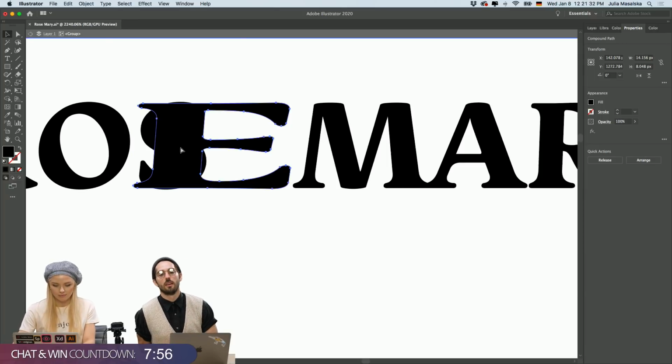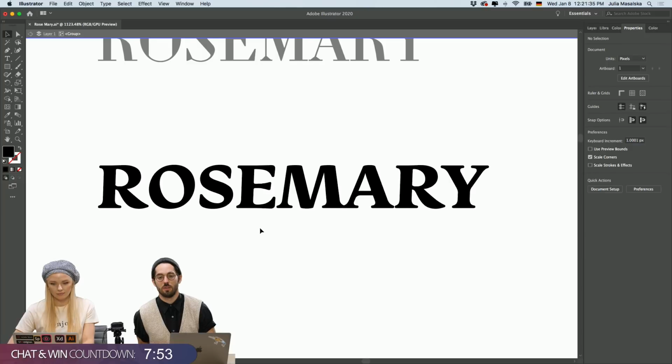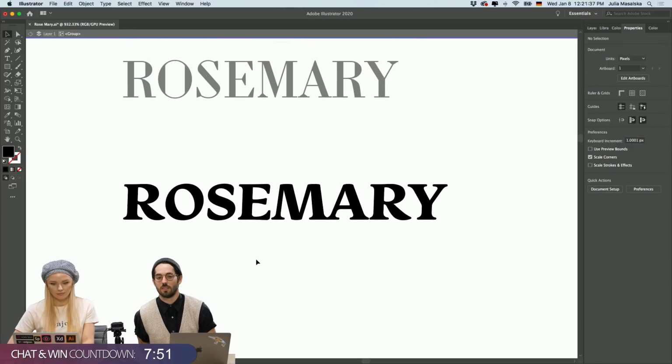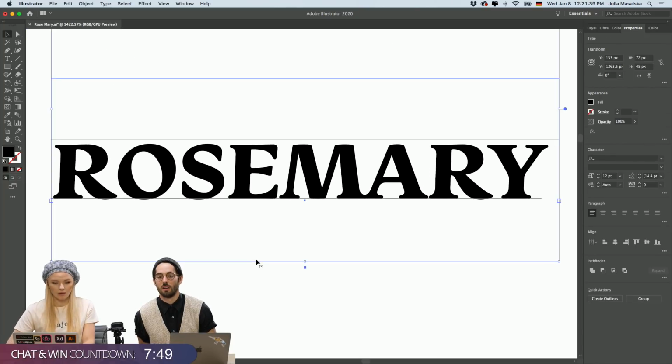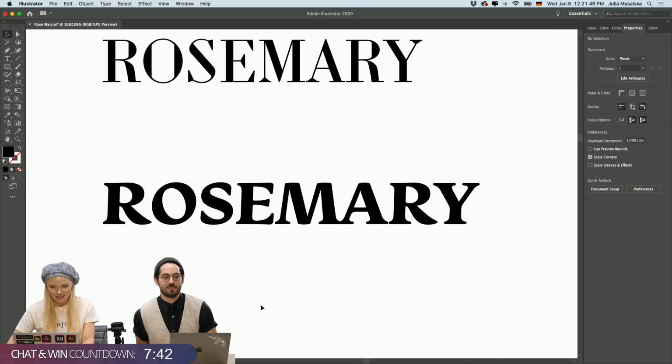If you accidentally outlined type, could you go back and reverse it? Yeah, you can just go back. Just Control Z. My favorite friend. Cool. Okay, let's come back and outline it.